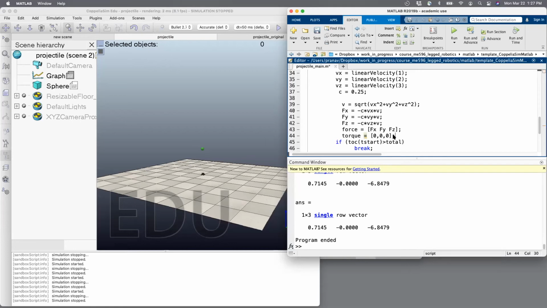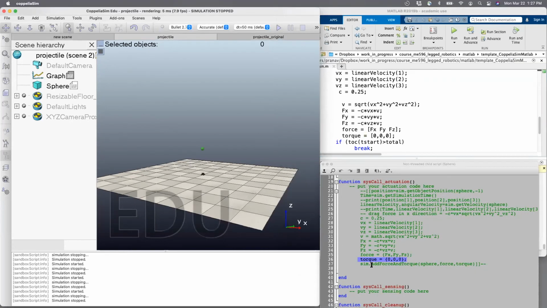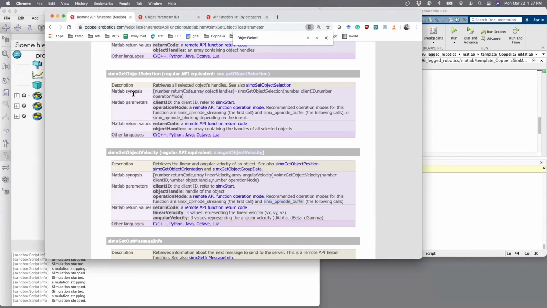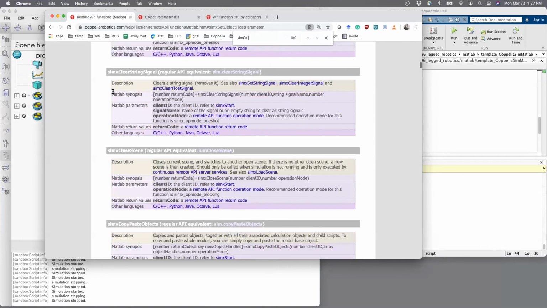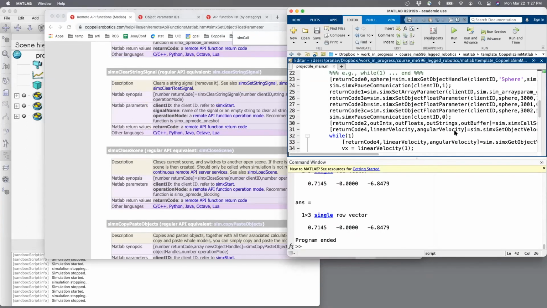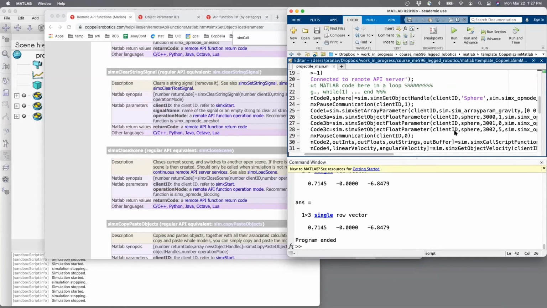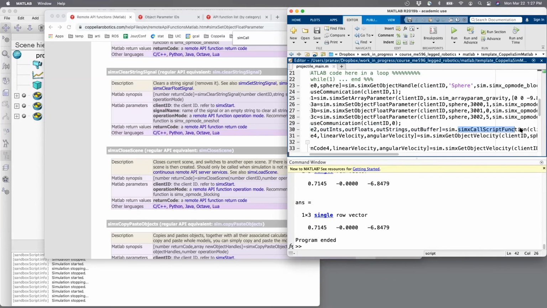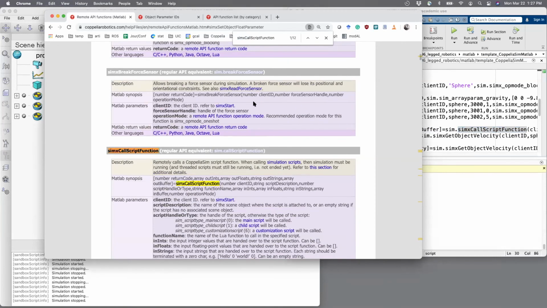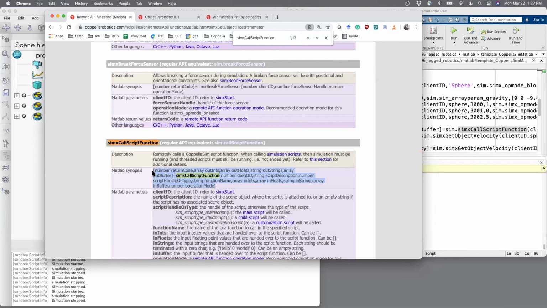Okay, now I need to pass this back to CoppeliaSim. So we have this add force stock. So clearly we need to find if there's an add force stock. Let's go here and try to search if there's an add force stock within the MATLAB API. So let's search, and it's not there, which means that now we have to define our own add force stock by using sim call script function. Maybe I have defined it here. I can just search for it. Sim call script function. Okay, we use that. So let's just copy this.